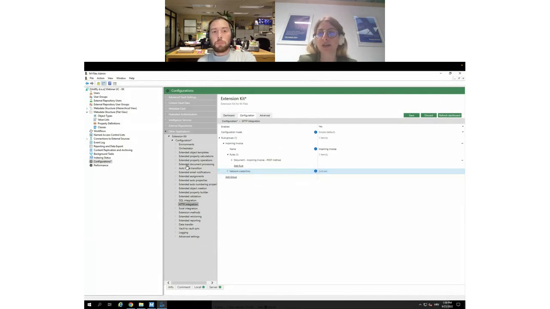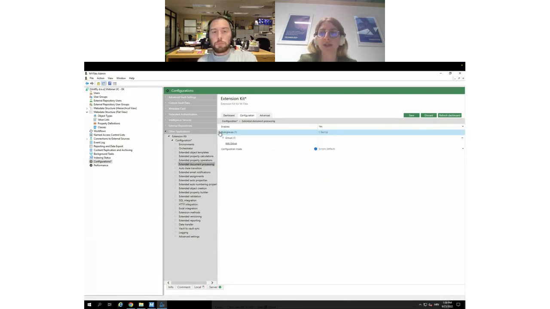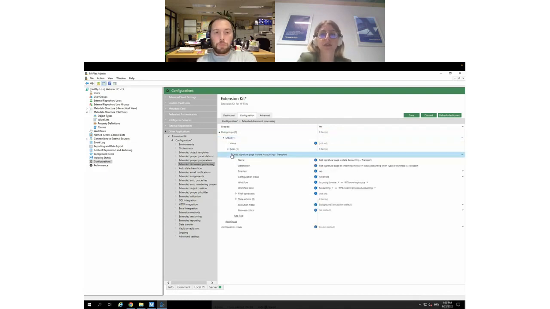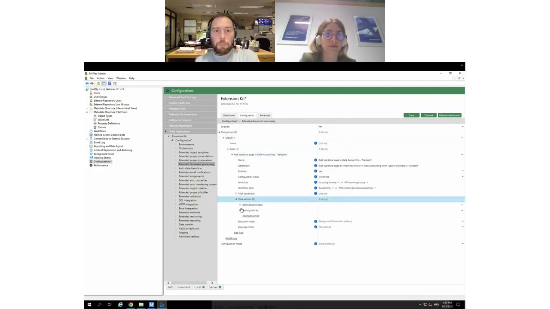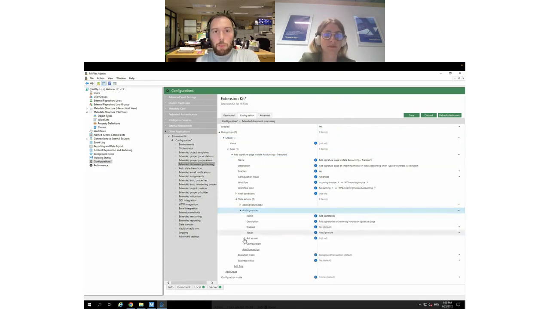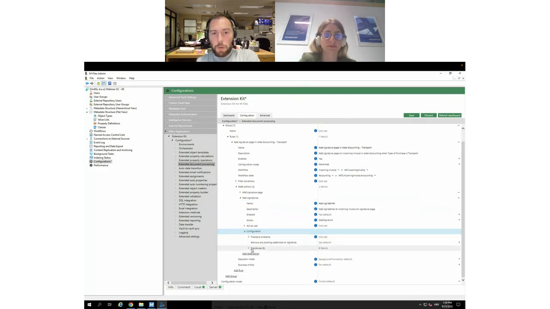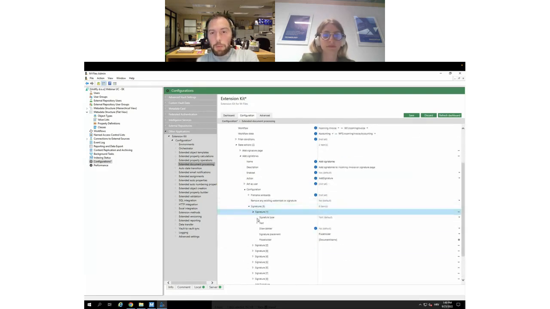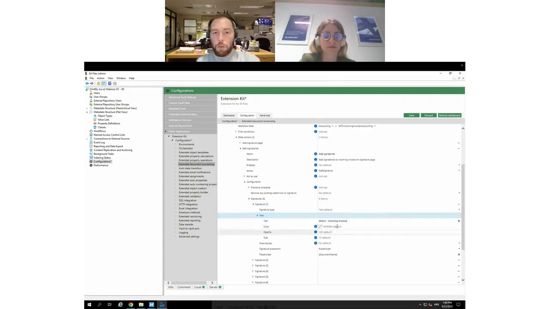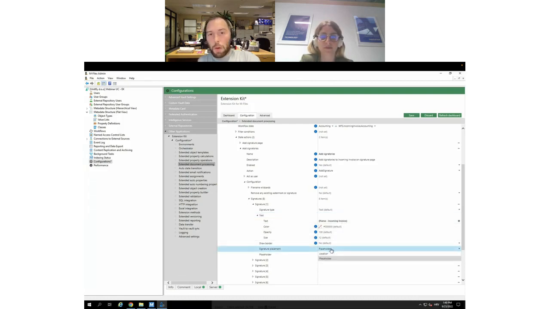Okay, the next question is, what are the options for defining where the signature is added in the document? Okay, in the document processing, you can define where you would like to put that signature. You can do it in two ways. One is just to add it like this, where you would like to put it, and another way is using the placeholders.